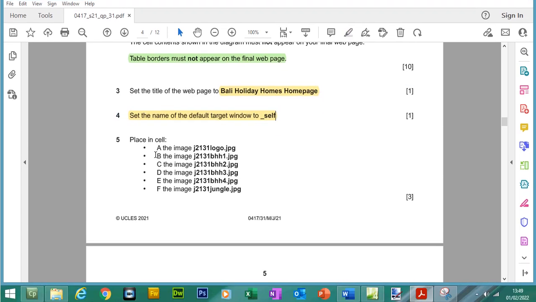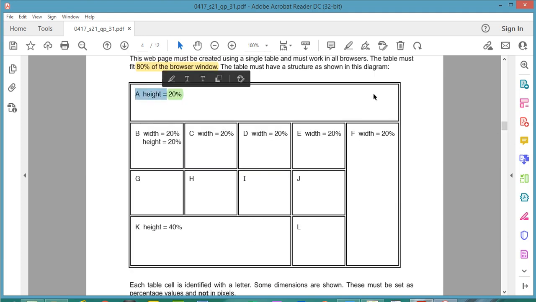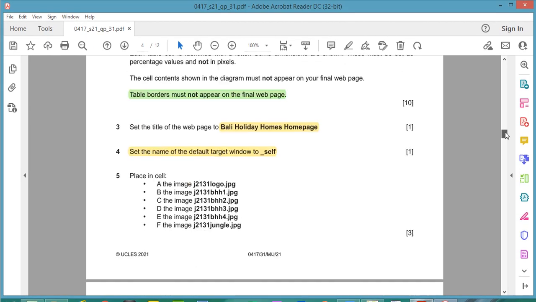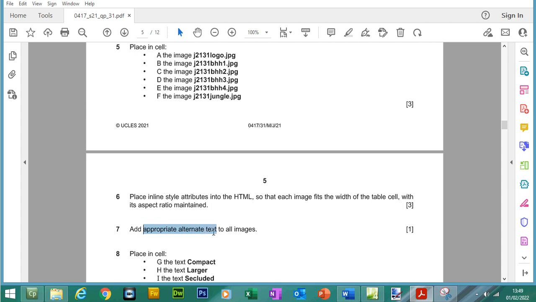The next thing that we need to do is place in cells A, B, C, D, E, and F some pictures. So where are these cells? A is the first cell going across the top, and then B, C, D, E, and F are cells in the second row. When we insert these pictures, we have to include appropriate alternative text, which is displayed if the picture is not visible. Then we need to add a style attribute into the HTML so that each image fits the width of the table cell with its aspect ratio maintained. That might be a little bit tricky, but let's go ahead and put the pictures in first.